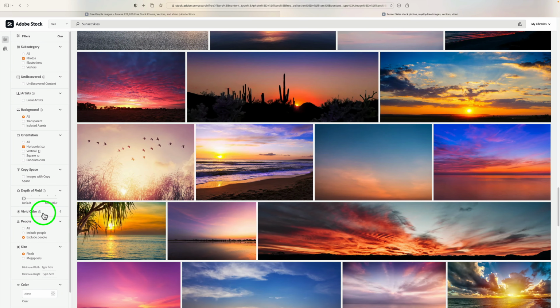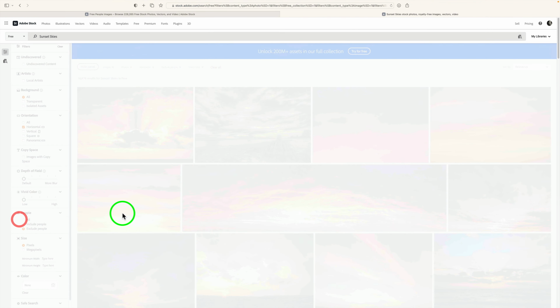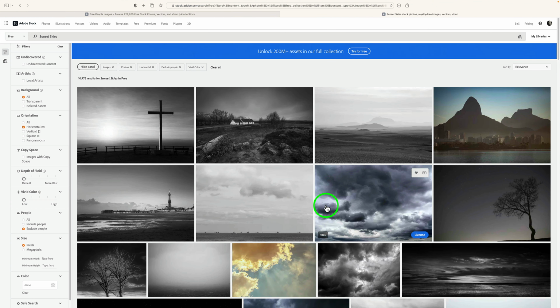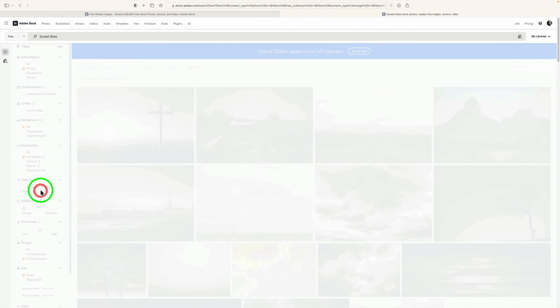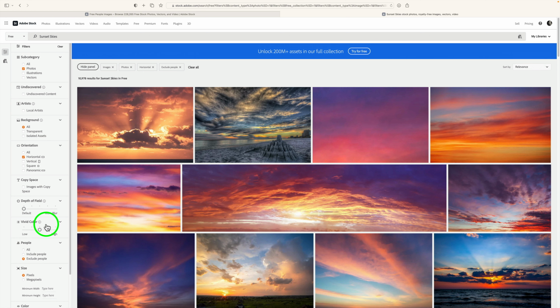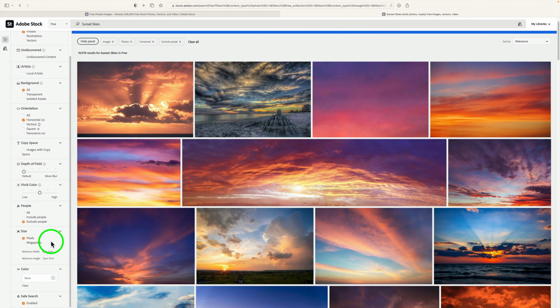We can also filter by color, vivid color. There's a drop down. And if I drag this slider to the left to low, you'll see we get some black and white skies in here. So we have different choices here. It defaults right here in the center. So there's that. And then we can select our own custom sizes if we want to.